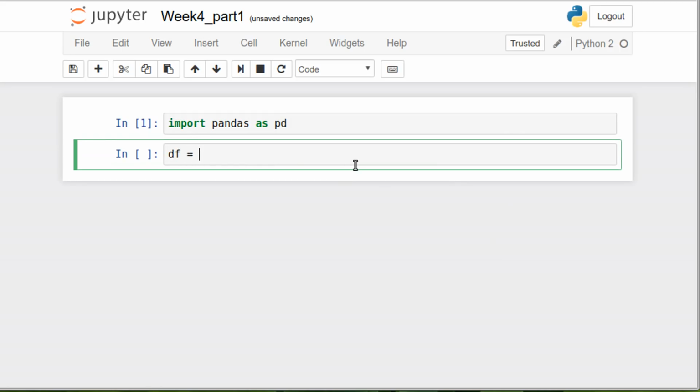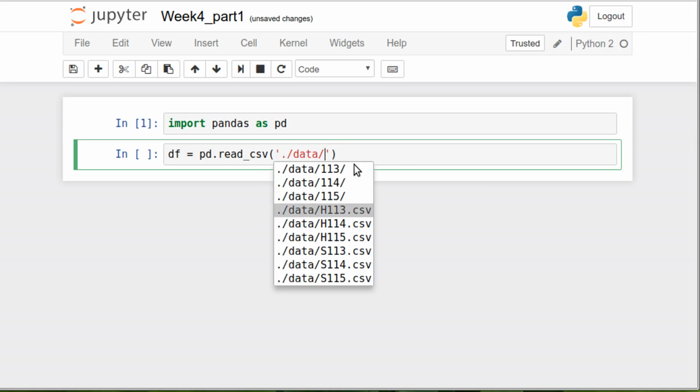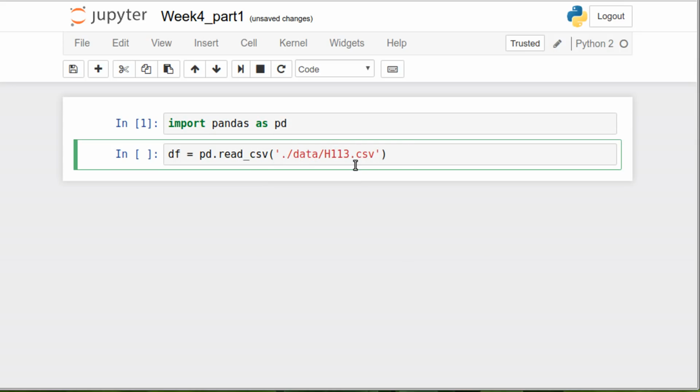our file. So we can use the function read CSV in Pandas that we should feed with the path where our file is stored. This function reads CSV files, as the name says. So I will read my file h113.csv, which is the House of Representatives in the 113th Congress.